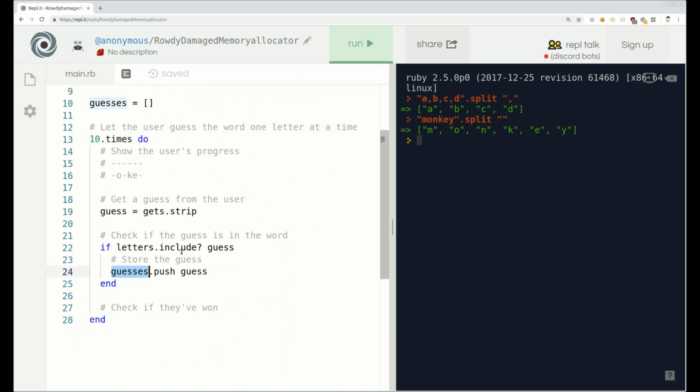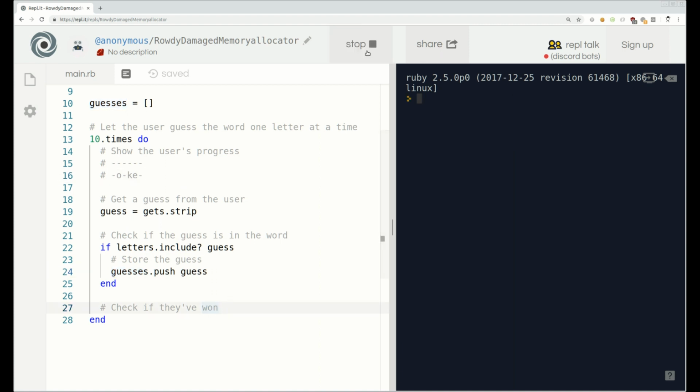Okay, so we've got two things left here. We need to show the user's progress, and we need to check if they've won or not. If we run the program right now, there's no errors, but it's not really doing anything. It's just expecting us to input something 10 times and then it will exit. So in order to see what's going on a bit better, let's look at showing the user's progress.